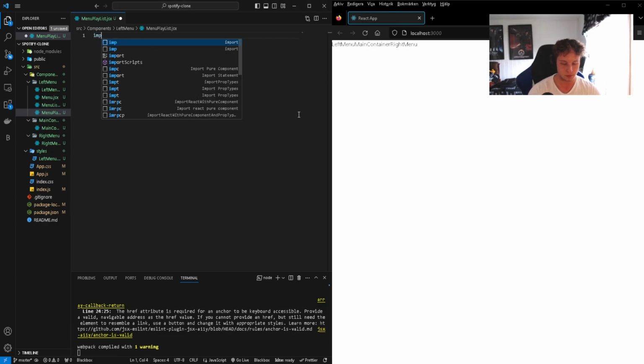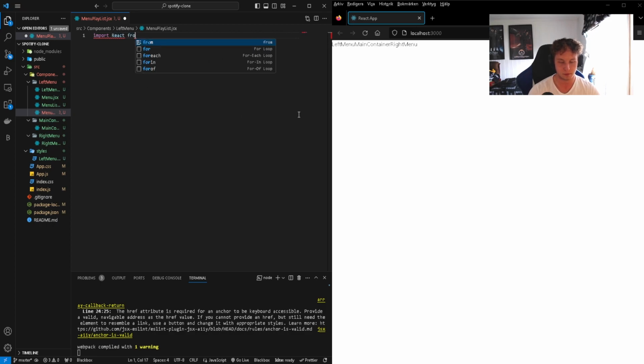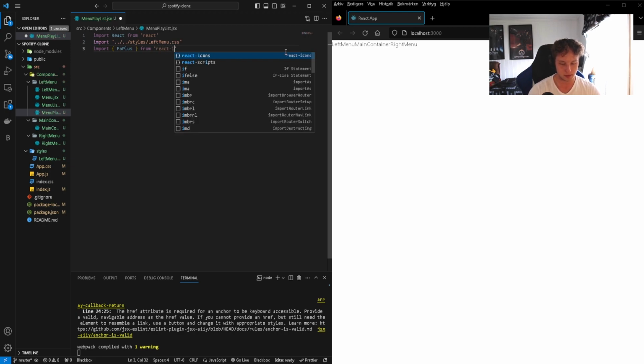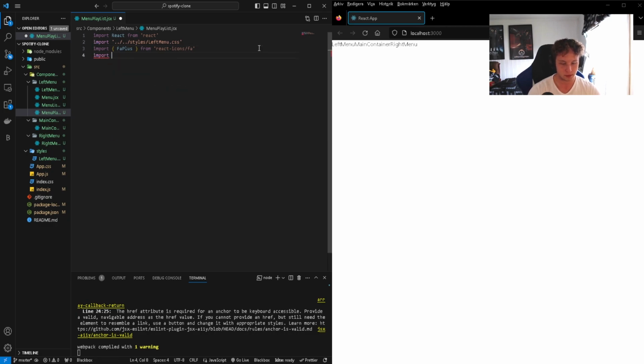And in here we're gonna import React from React. We're also gonna import the style we did create before. Component, no, styles, it's gonna be styles slash left menu dot css. We're also gonna import some icons here, so we're gonna import FA plus from React icons slash FA.